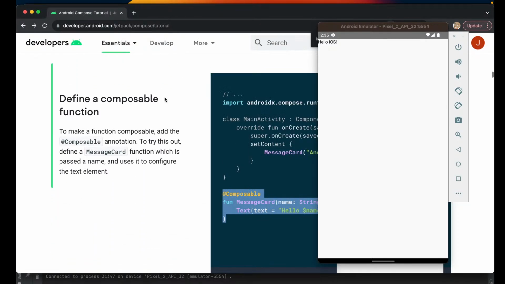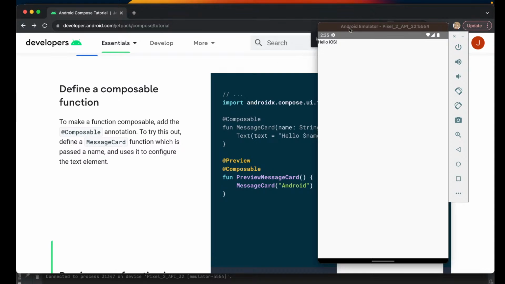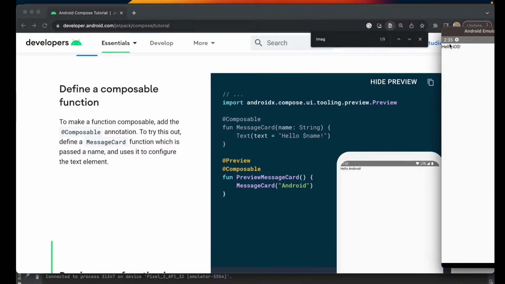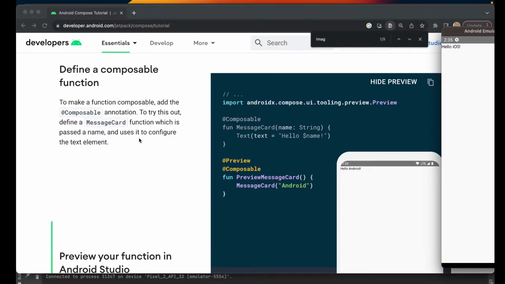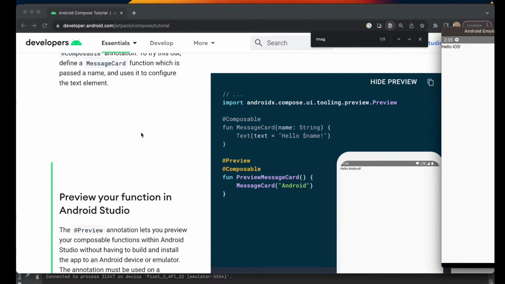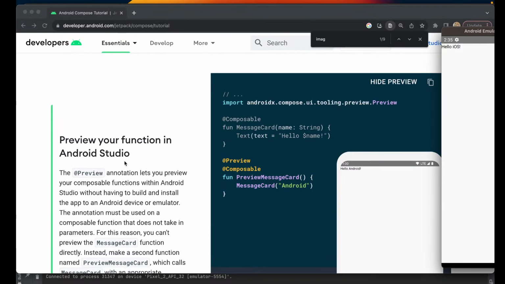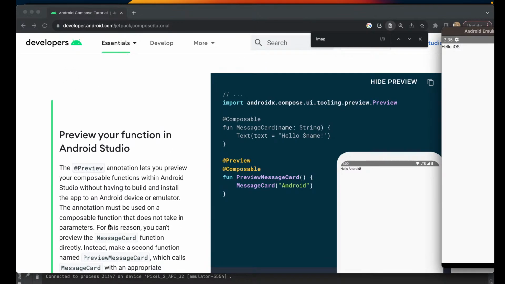And define a composable function. So that's what we define here. Oh wait, so here: define a composable function. To make a function composable, add the composable annotation. So that's the composable annotation. And define the message card function, which is passed a name, and use it to configure the text element.